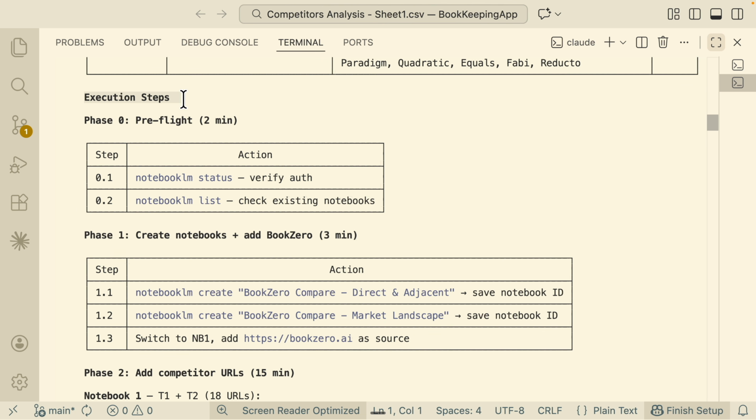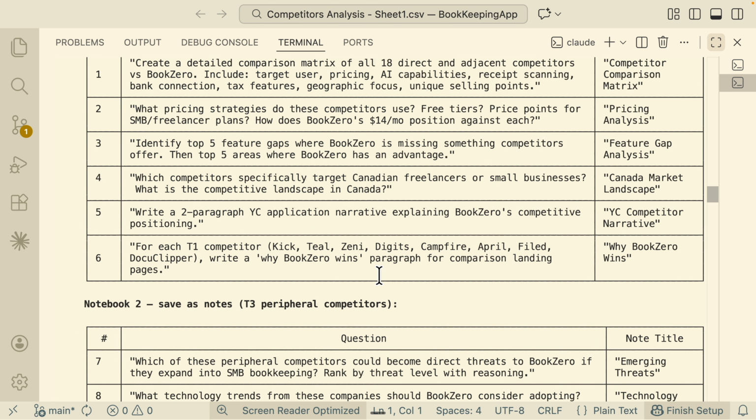And then right here you can see this is the entire execution steps on how we're going to achieve this step by step. So in this case, I'm just going to run this and let's take a look at what the result looks like.